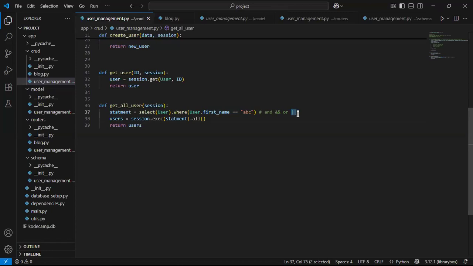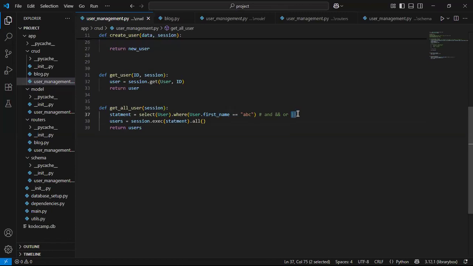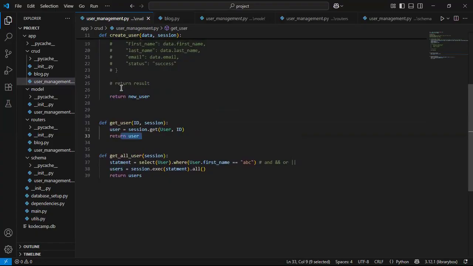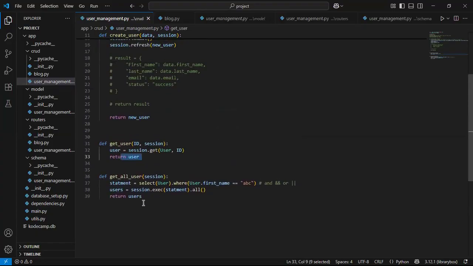Yes, sir. So that's basically the different ways of retrieving data. You can retrieve a single data. You can retrieve all data. You can retrieve a specific data that matches a specific criteria.